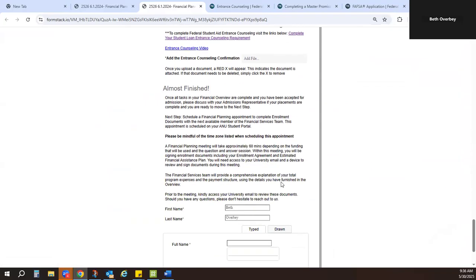Almost finished. Once you have everything finished, you are ready to move forward in the next process through the financial department. Your admissions representative will let you know when you have met all the admissions requirements and you're ready to move to the next step. To schedule your financial planning meeting, please wait until your admissions representative lets you know. You will schedule that through the university portal.